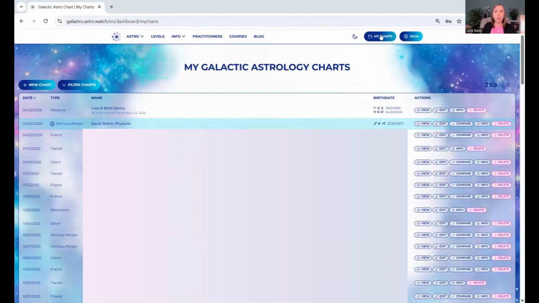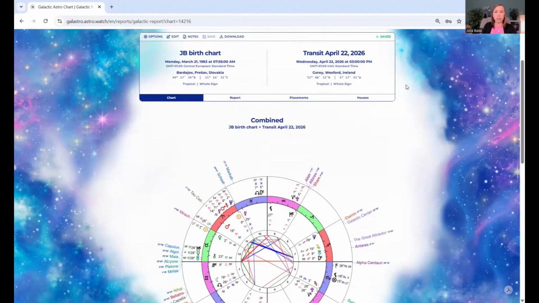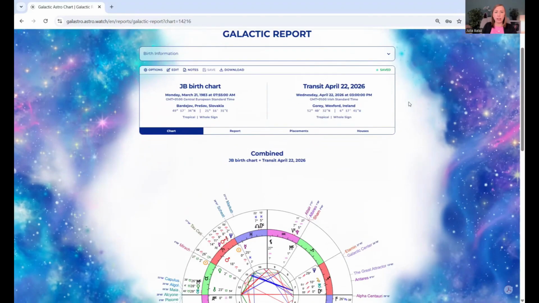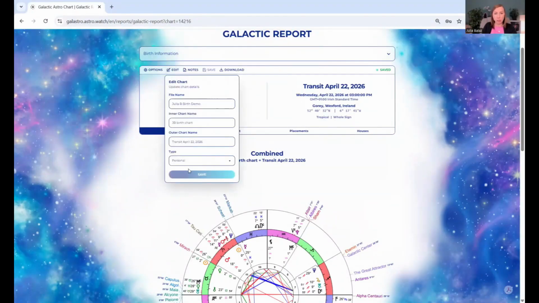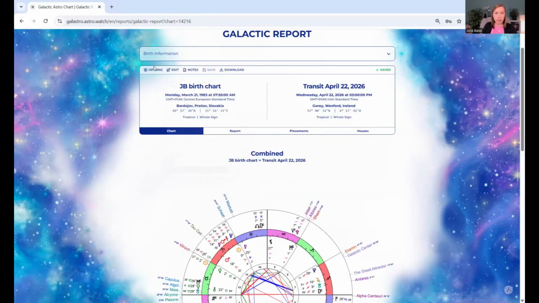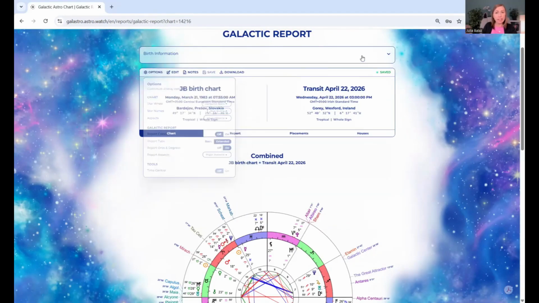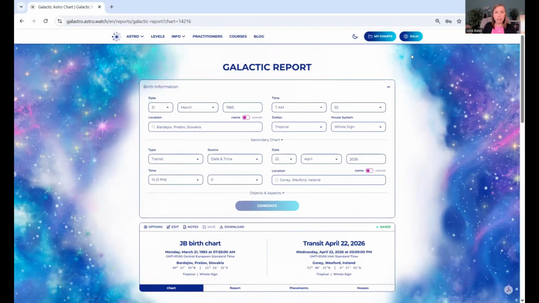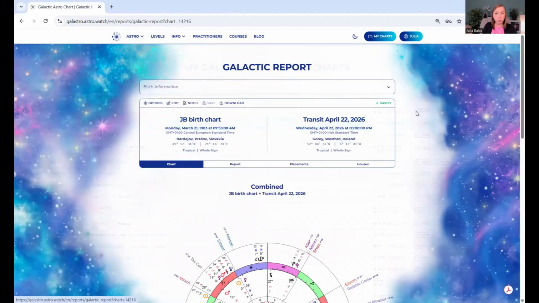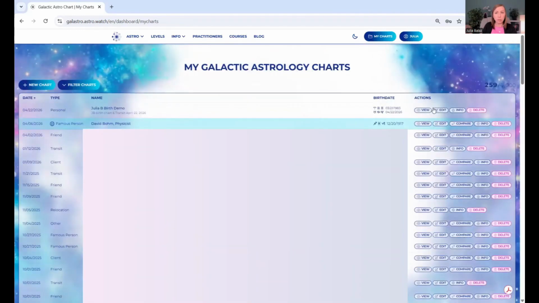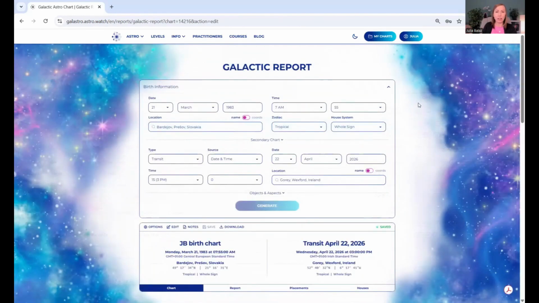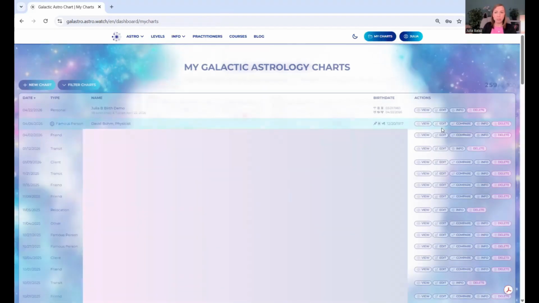Let's explore additional features you have inside your saved charts. If you click the view on your saved chart, you will come directly to this page, and you can still edit from the view by clicking on edit. Here it's just editing the name, edit options of what you see, and edit birth information. You're able to do that even if you click on the view. The difference with clicking on edit next to the file name, the editing birth information options are open as you come in. So I'll just demonstrate the difference once again.